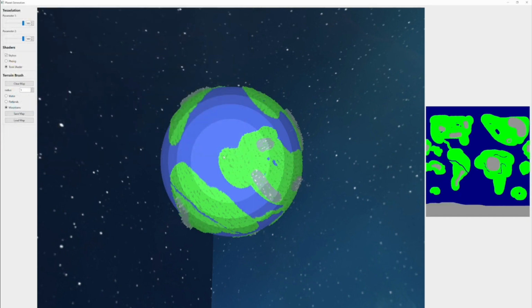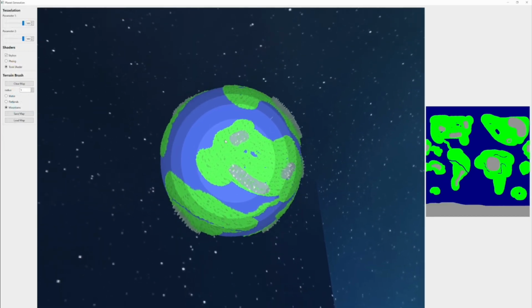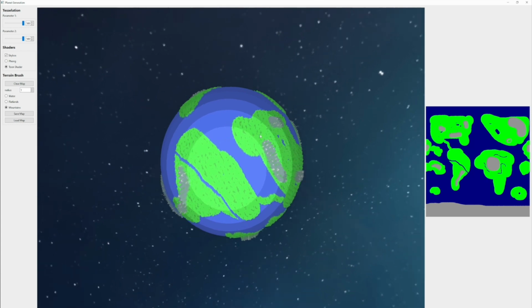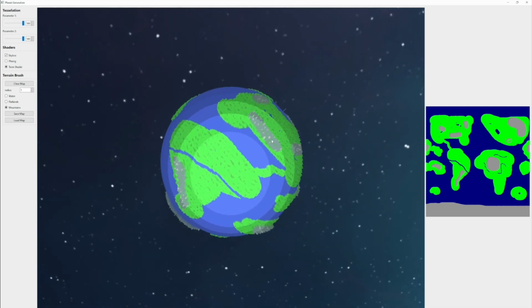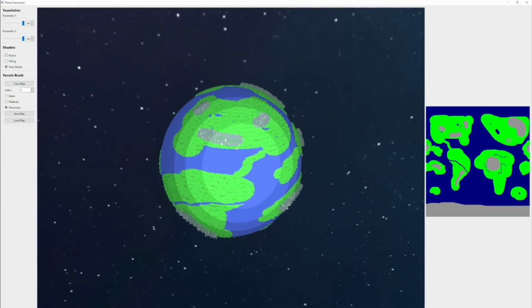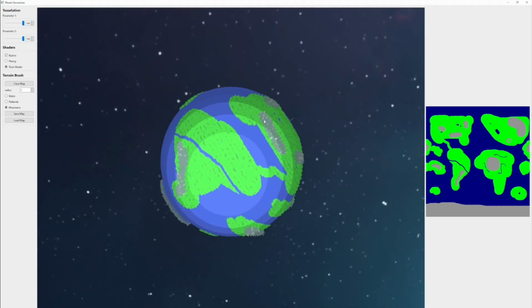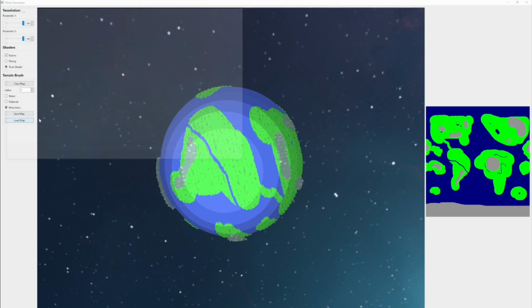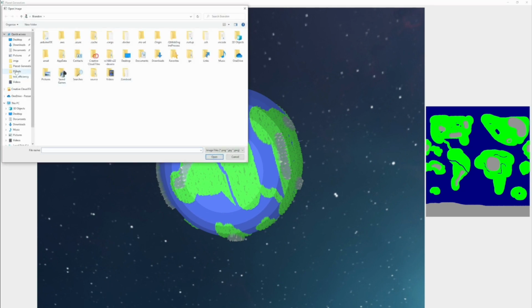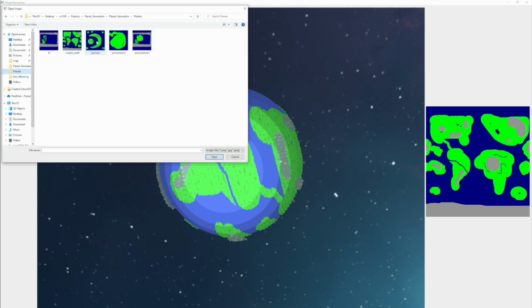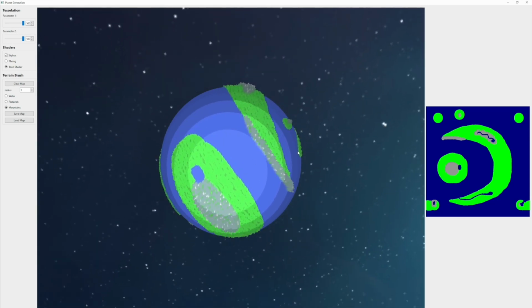Here is a planet that is a bit impressionistic of what it would be like to paint Earth onto a sphere using our planet generator. And here is what it looks like to paint a crescent on our sphere.